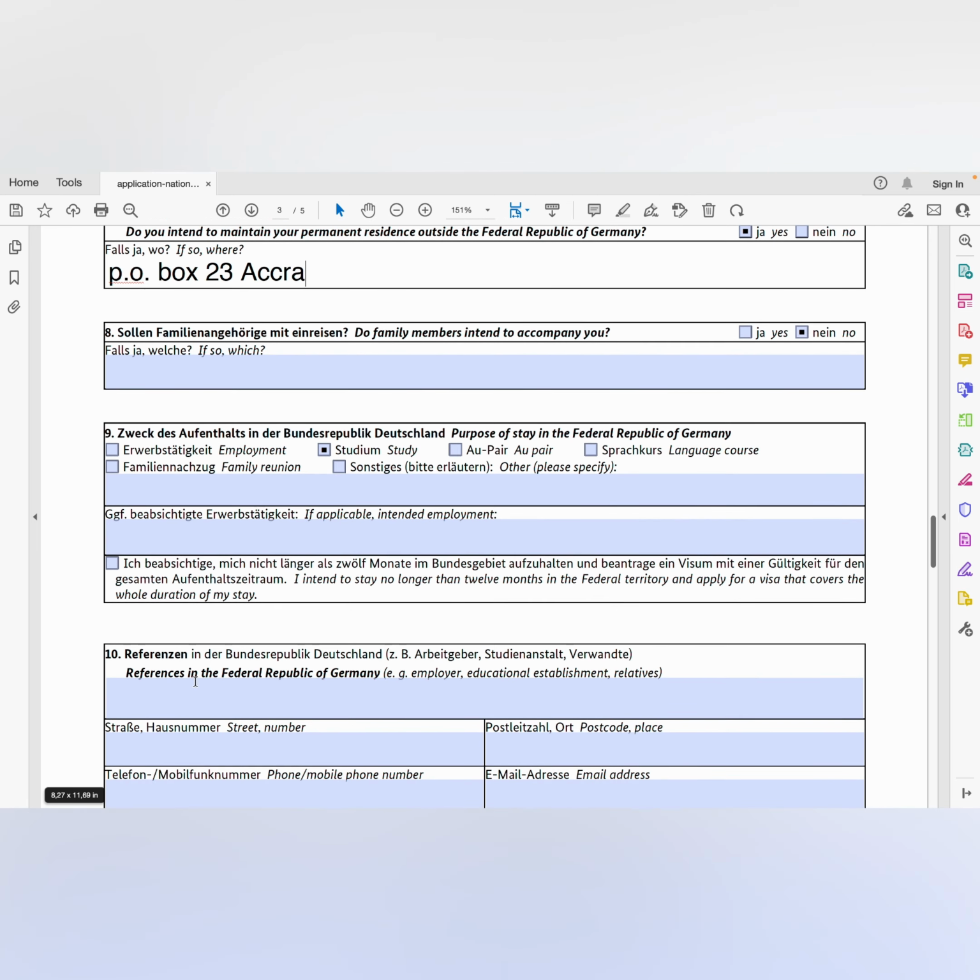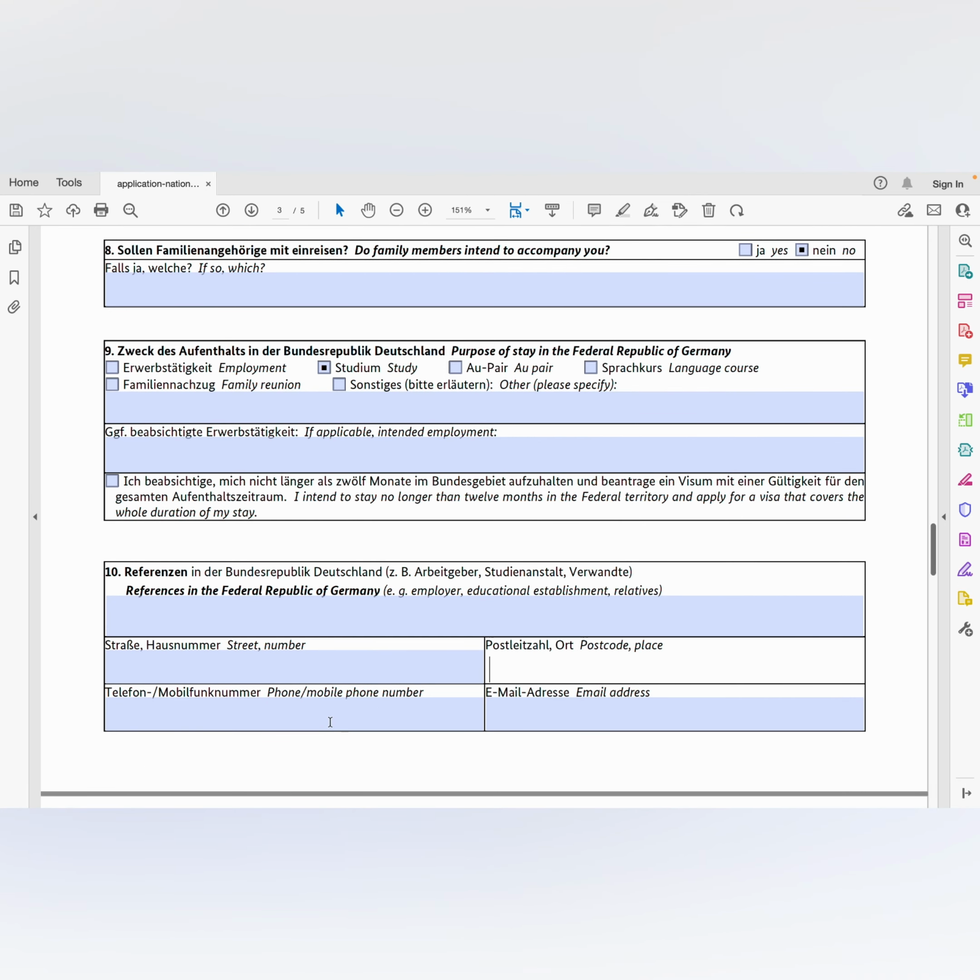And then we come to the reference. Who or what is bringing you to Germany? So you need to input the name of your school. If it's a job, you put the name of your employer, but for school, you input the name of the school here, okay? And then you input the street address where the school is, the postal code and place, the telephone number of the school and the email address. They will use this information to contact the school about you. So make sure you input the right name.